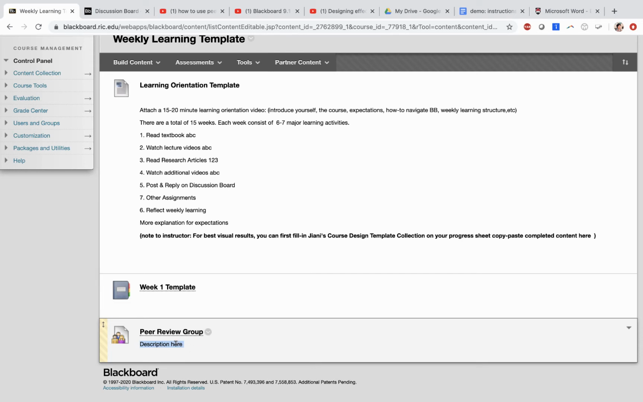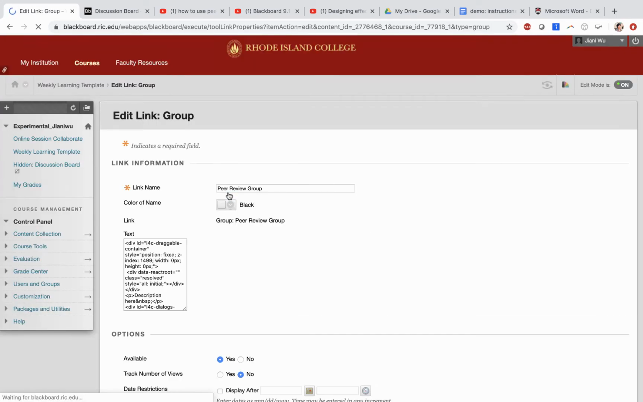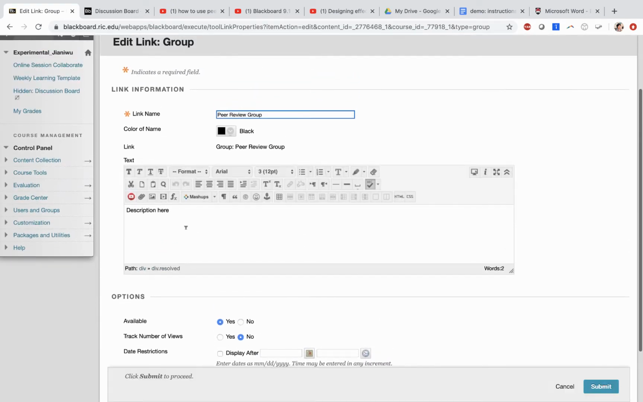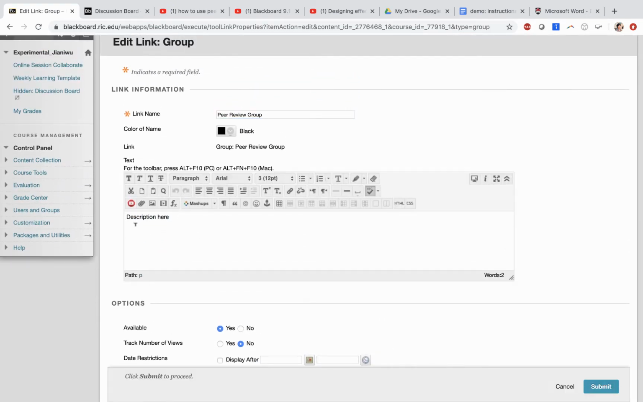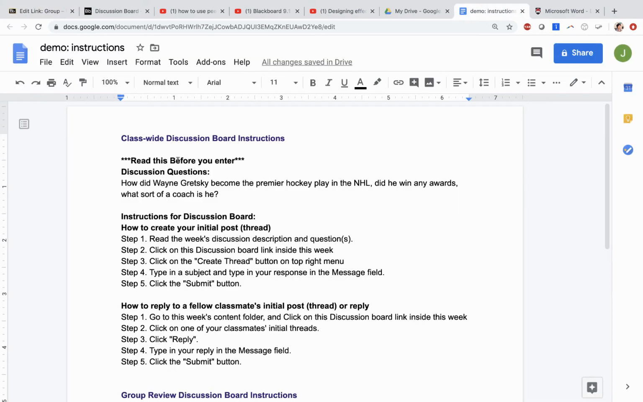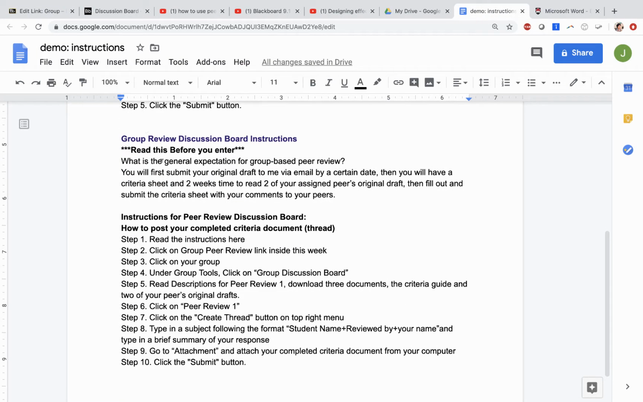In order to provide more instructions, let's update it a little bit here. Let's make it more descriptive. I'll have a template here, so all I need to do is copy and paste. This is the group review discussion board instructions. So I just copy this.